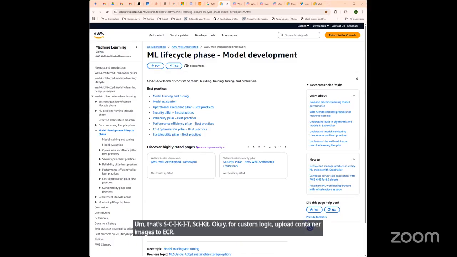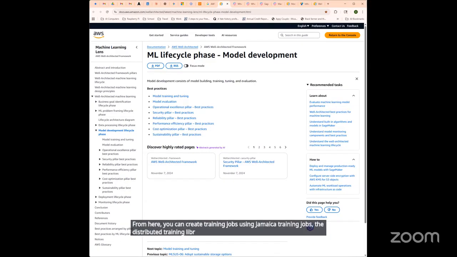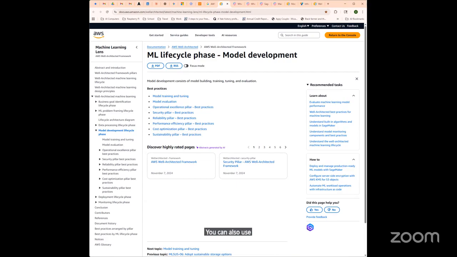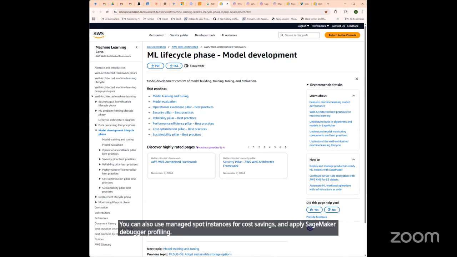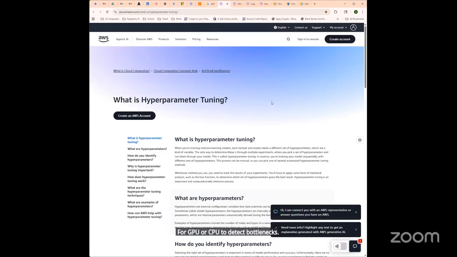From here, you can create training jobs using SageMaker training jobs with distributed training libraries, including data parallel and model parallel. You can also use managed spot instances for cost savings and apply SageMaker Debugger profiling for GPU or CPU to detect bottlenecks. Then you need to worry about hyperparameters.